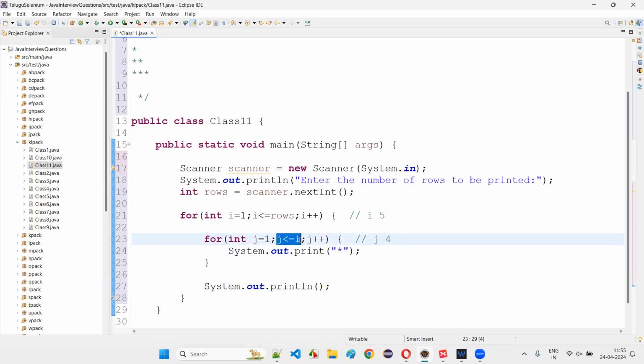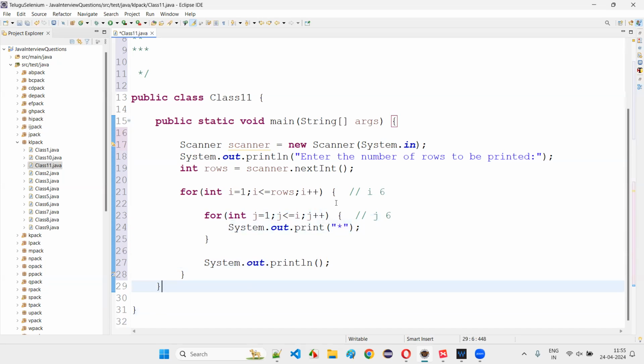j will become 4. 4 less than or equal to i. The fourth star will be printed in the same line. 5: the fifth star will be printed in the same line. And when j becomes 6, 6 less than or equal to 5 is false. Finally, we'll come out of the inner for loop after printing 5 stars in the fifth row, and we'll go to the new line. And here i will become 6. 6 less than or equal to 5 is false. We'll come out of the for loop. This is how the program will work when the user enters the rows as 5.